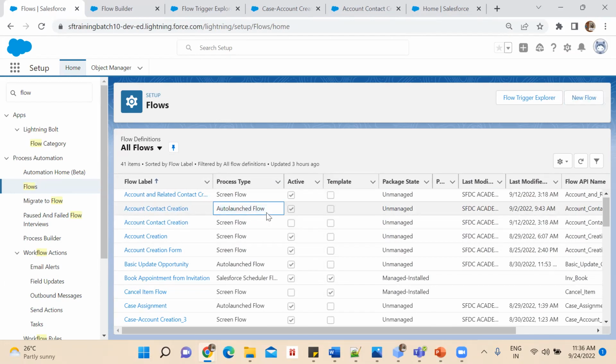Why? As I told you, the first thing they built was auto launch flow, and then record trigger flow was extracted as a sub part of auto launch flow. Still, they name the process type auto launch flow, since it is a part of it. Auto launch flow has no triggering condition, but record trigger flow, a sub part of auto launch flow, has a triggering condition.